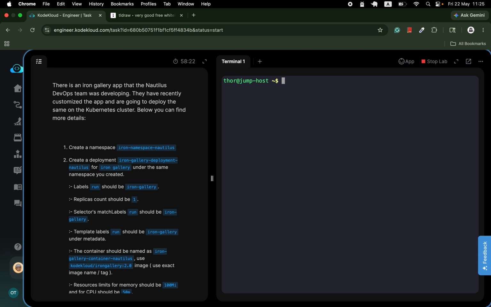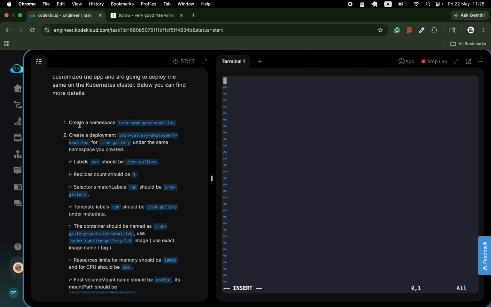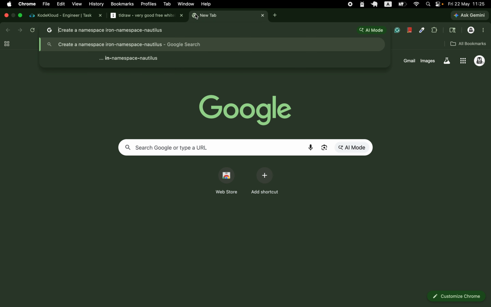So I will create a file. Let me name it iron-gallery with the YAML extension. Within this file I will write every single piece of YAML code relating to these given requirements, but I will find it in Google directly. I don't want to write line by line.